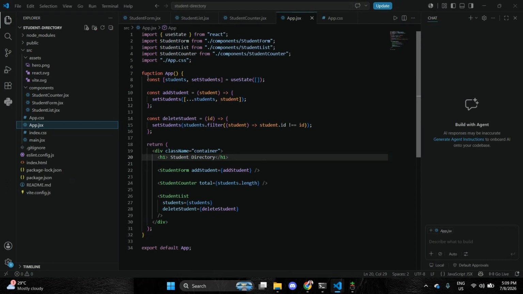This line creates a state variable called students. It starts as an empty array because there are no registered students yet. The setStudents function is used whenever I want to add or remove a student. Next is the addStudent function. This function adds a new student to the array.